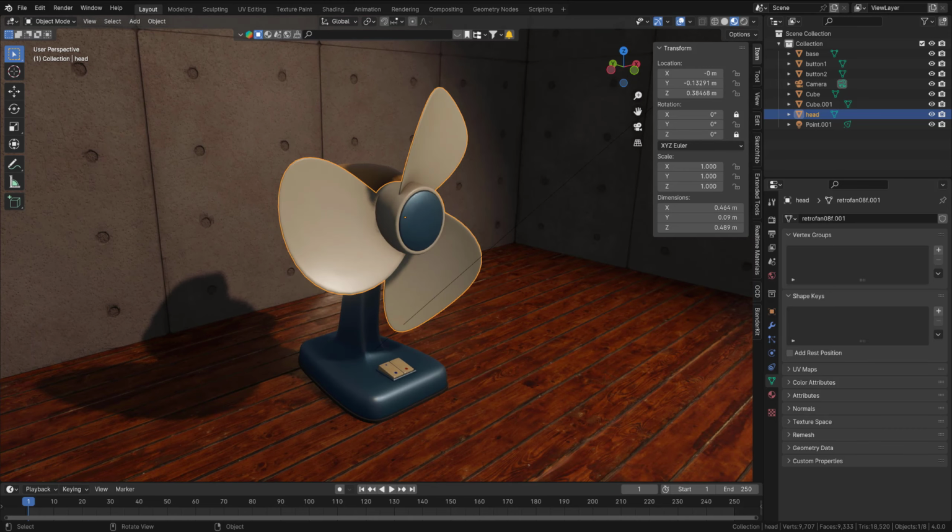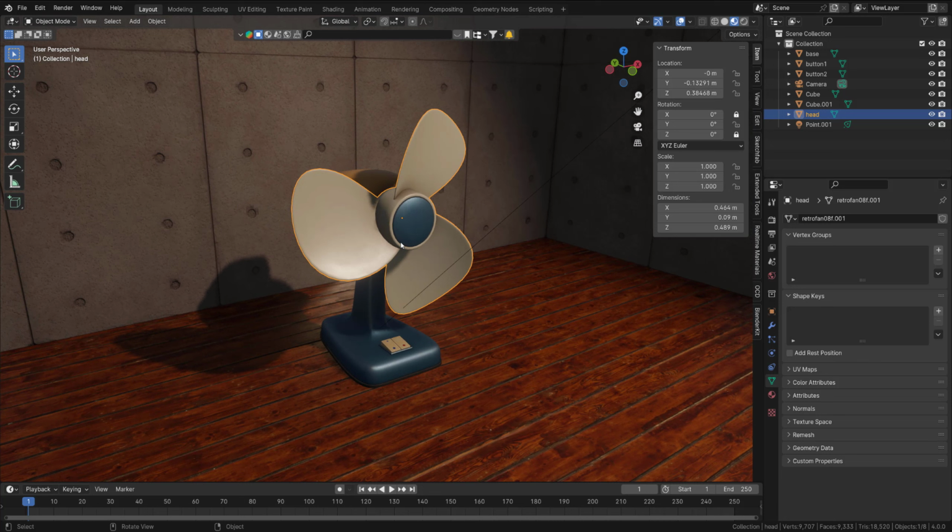Now if you hit R from the keyboard to rotate, only the unlocked axis will be triggered and the van will be rotated. So alright, I will add a keyframe right here. I just want to record.